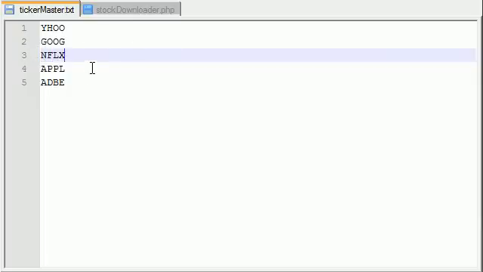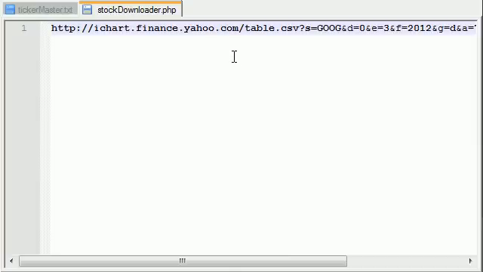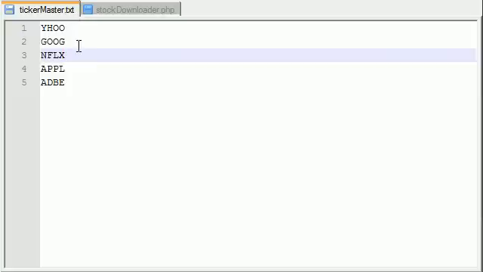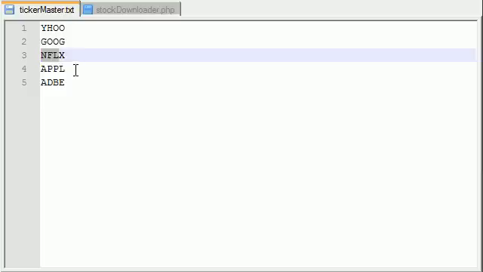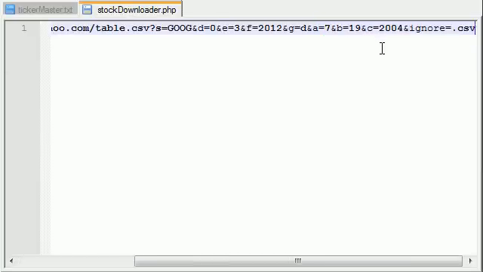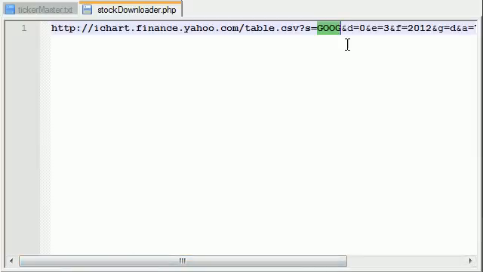Say this list is 500 companies long. I'm going to create a function that replaces the company name with all of the companies in my text file. Therefore, it creates separate URLs, and you can go to this URL and download Google's information, go to the next URL and download Yahoo's information, go to the next URL and download Netflix. So we can loop through our text file and download all of that stock information without having to do anything.